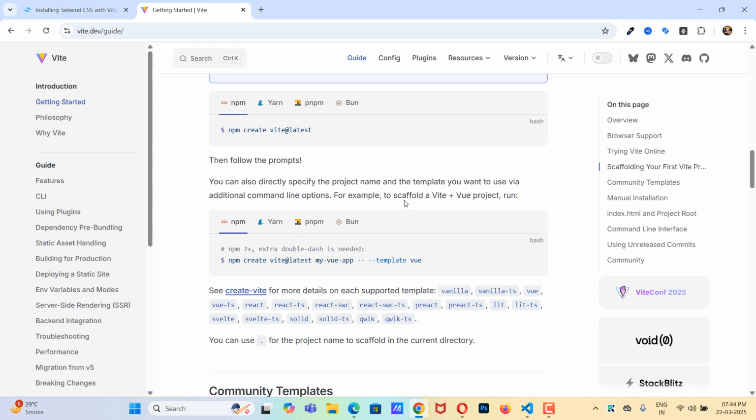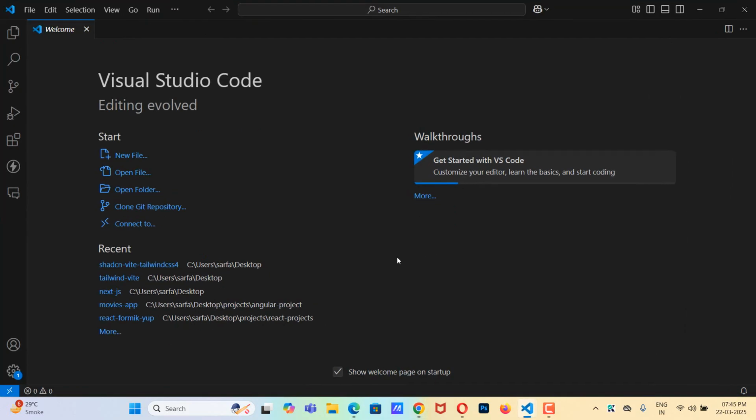For example, to scaffold a Vite plus Vue project, run npm create vite@latest my-vue-app --template vue. So instead of Vue, we need React. Okay. And npm version should be 7+. Okay. So let's go to Visual Studio Code.